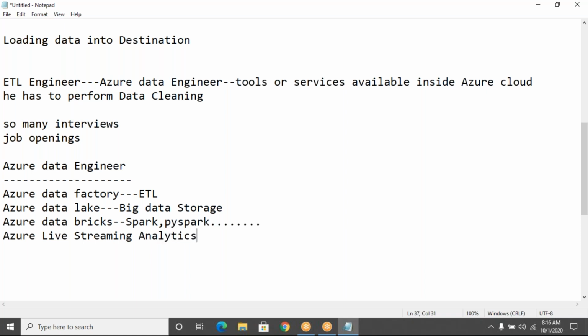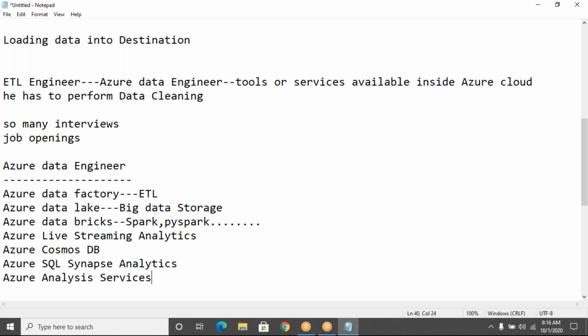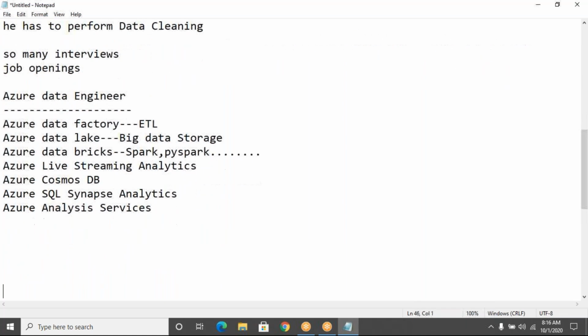and Azure live streaming analytics, and Azure Cosmos DB, and Azure Synapse Analytics, and Azure Analysis Services. Nothing but in MSBA we have a component SSAS. Okay, so along with this combination, they are expecting some part of Power BI. So Power BI is a front-end tool to design the reports.